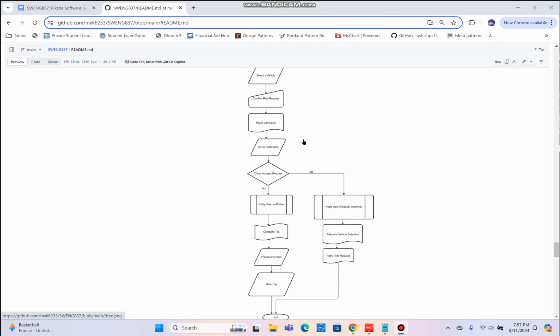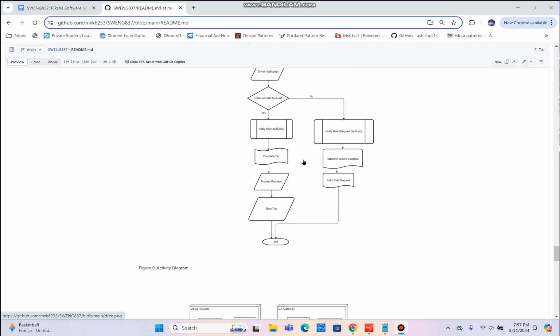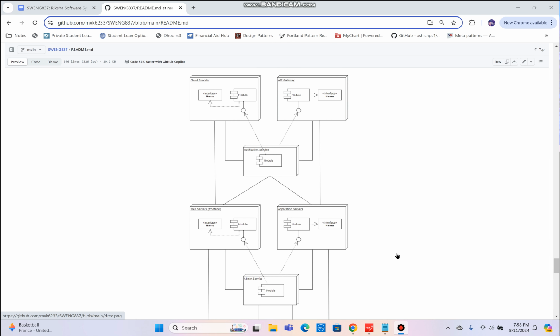Confirm ride request, match the driver, notification. So if it's a yes, the driver's notified, complete the trip, process payment, rate the trip, end. Or if it's a no, you notify the passenger that the request has been declined, return to the vehicle selection, and retry ride request. Okay, there's no one available, because you don't want to go for this person or this car, or this vehicle, at this time. Because they'll let you know, hey, it'll be this long before I get there. It'll go back to the end.